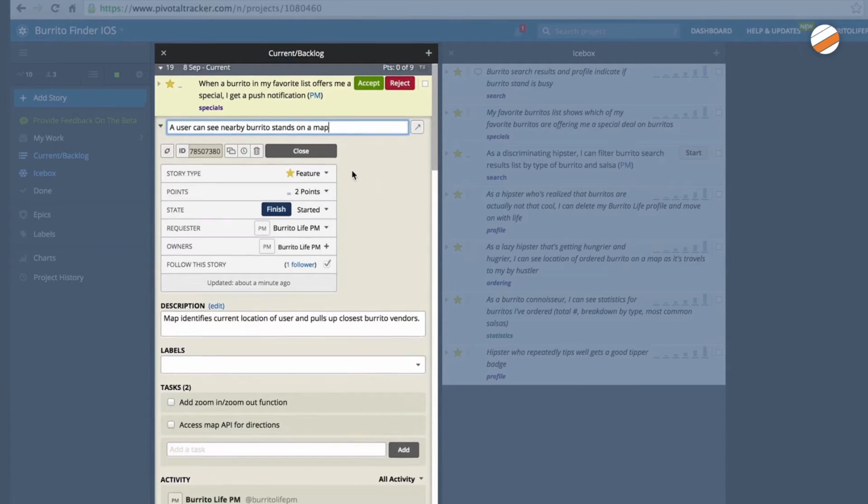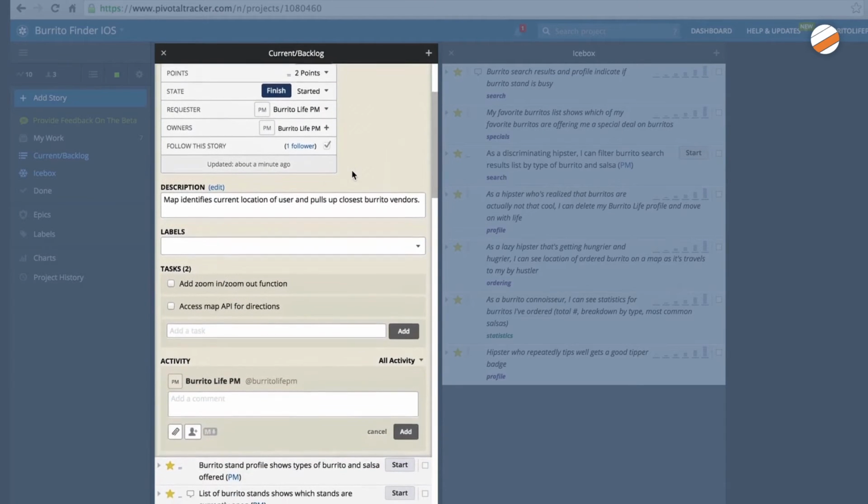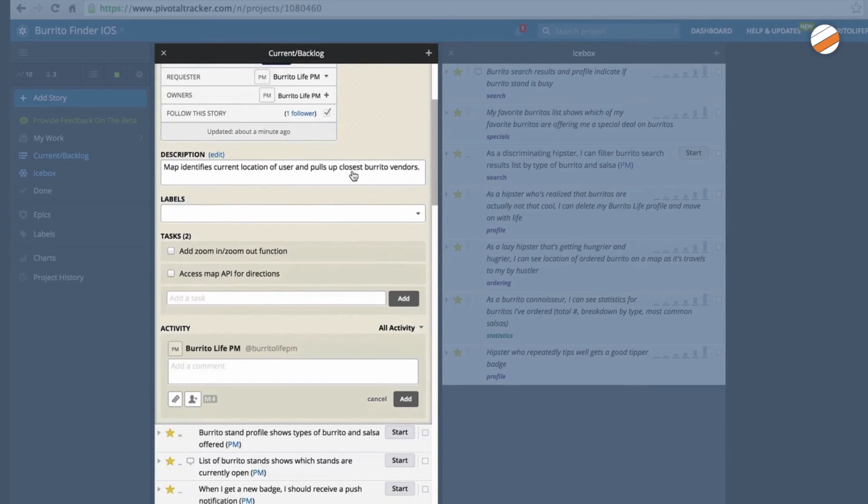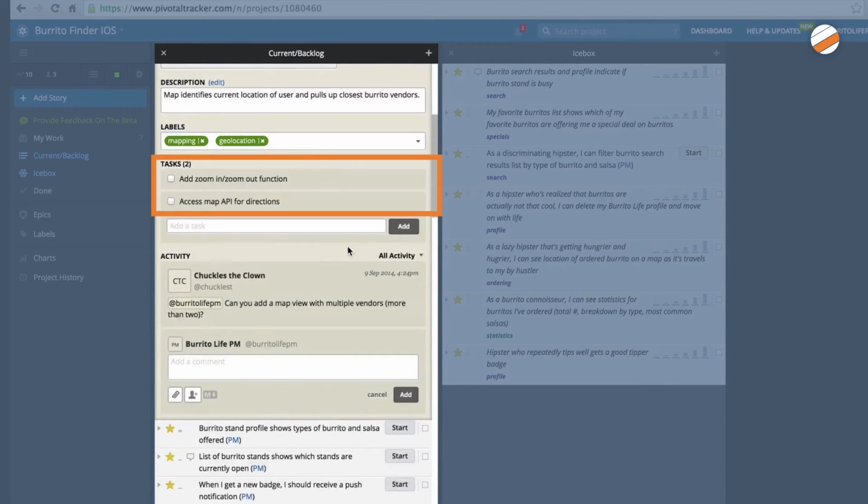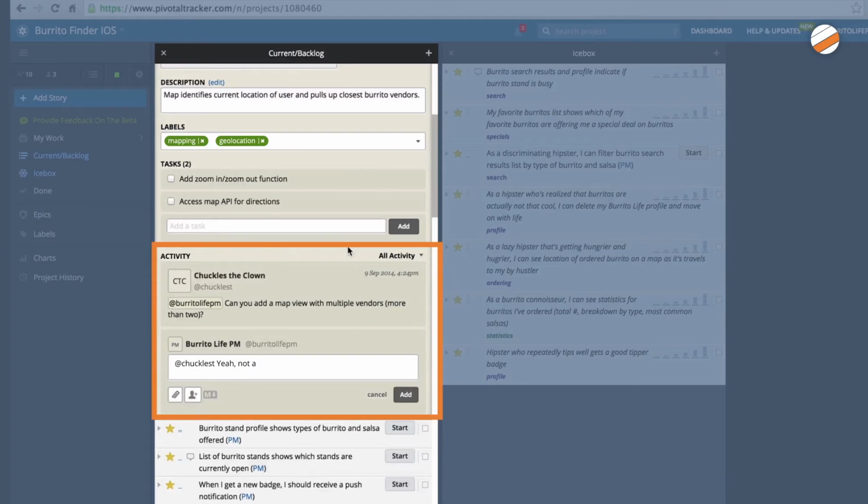Let's take a look at the mapping story. This feature is in progress. Your team members have added more details to the description and have assigned labels to categorize it. Tasks have been added to help break down the components of the story, and you can see a running conversation through comments in the activity area. Each time a team member mentions someone in a comment, they get a notification. Team members are also adding relevant attachments to the story.